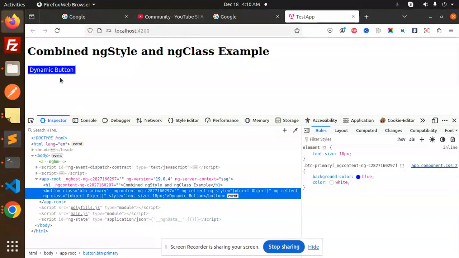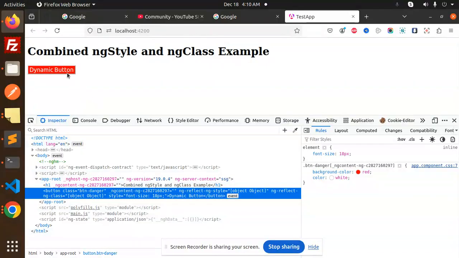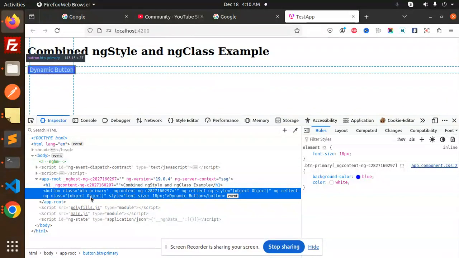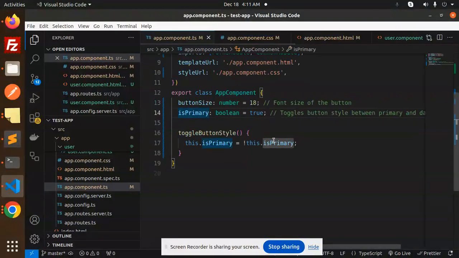If isPrimary is false, then button danger is added. Let's have a look. Currently it's primary. When I click on it, which class is added? Button danger. Click on it again, button primary. So a dynamic class is added, because if it is true, then add this, and if it is false, it will come with the danger part. Here you can see we have a not operator. Whatever the default value is, isPrimary is true, and when I click on the other one, it sets it to false and it adds the button danger class.